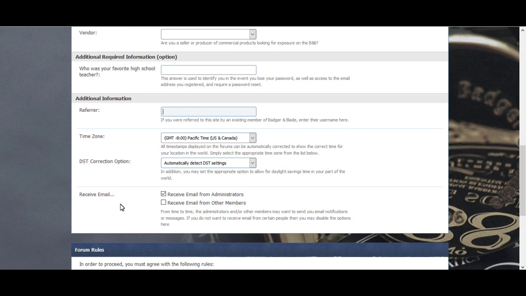On the last portion here, you will receive email from administrators and receive email from other members.